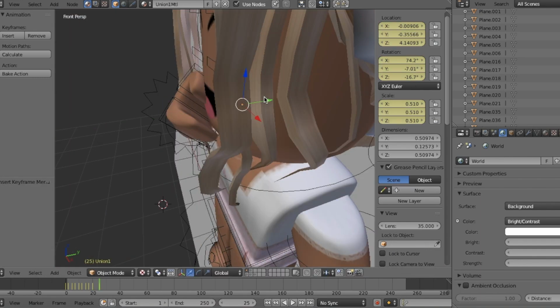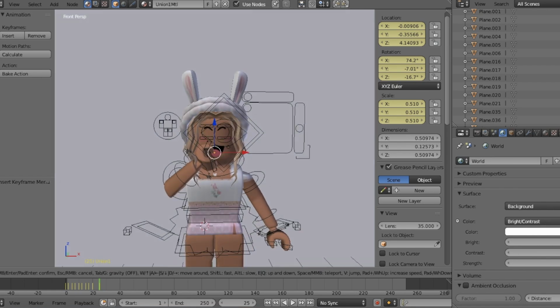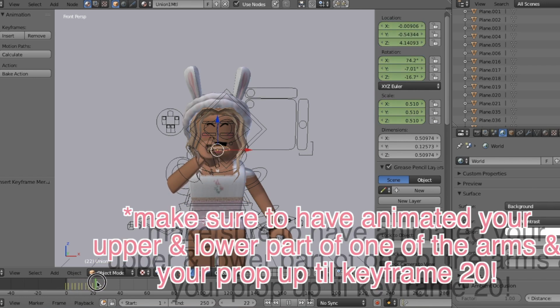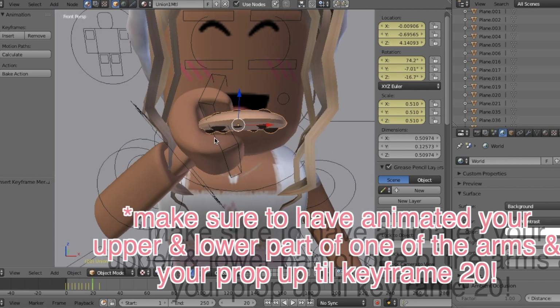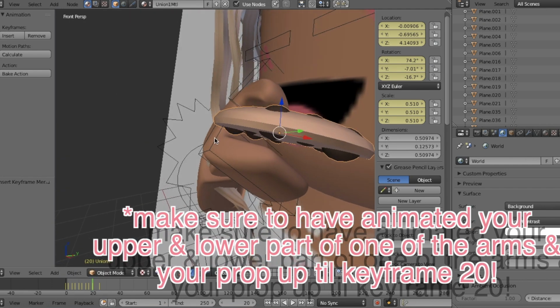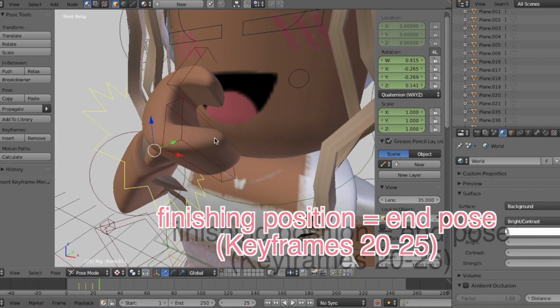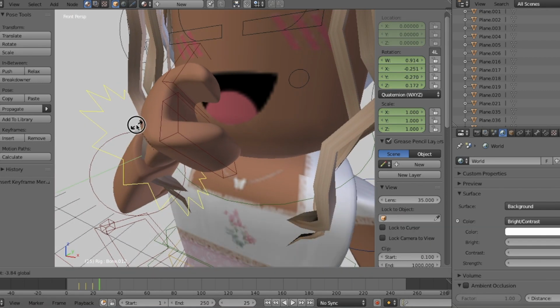Now we are nearing our finishing position for our whole rig. So from keyframes number 20 to 25, those will be our last animation periods. So once you have fully animated up to keyframe number 20, you're ready to do the finishing position. So go to your upper arm and just move it into the finishing position that you like. So that will be the end position of your animation. Do the same with the lower arm and then finally do the same with your prop.